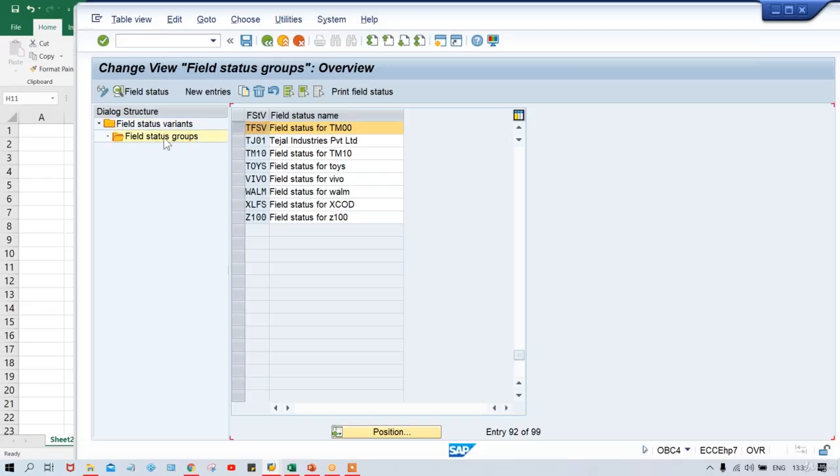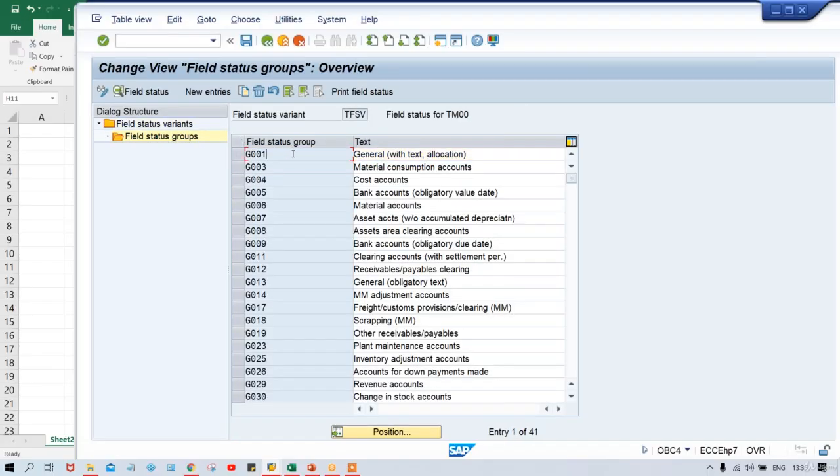Now double click on field status group. So guys, here in this field status variant, we are having multiple field status groups. Now the question is, once I complete this explanation, I'll put one interview question also and I'll let you know the answer. I hope that you guys will post your answers in the comment section, like what is your understanding.